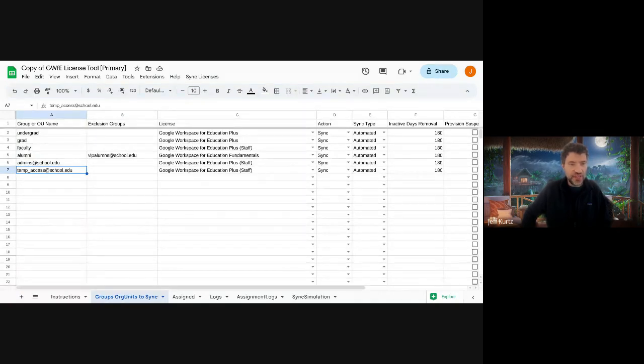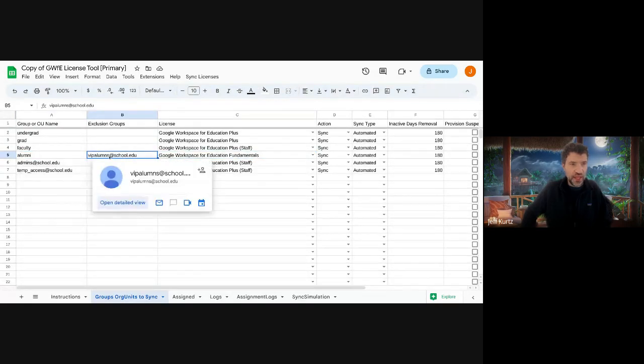It can be a great way to manage licensing. You also have the ability to exclude groups, and you can do this whether you're using OUs or groups initially. So in this example, I'll talk about this in a second, I've got an exclusion group with my alumni.